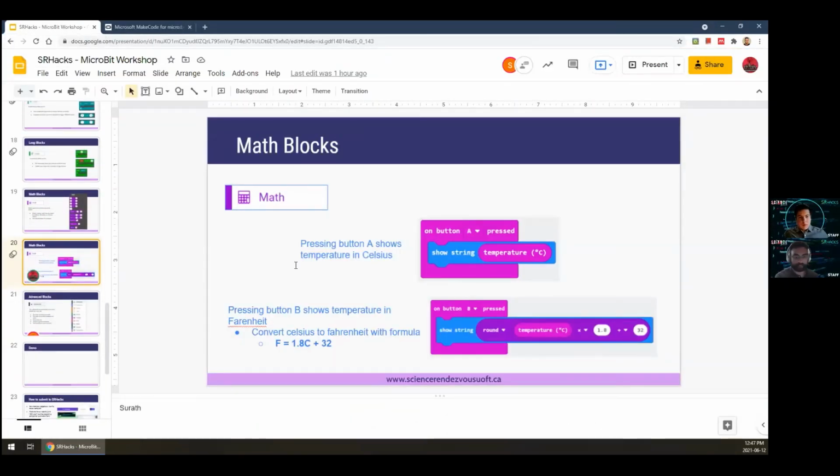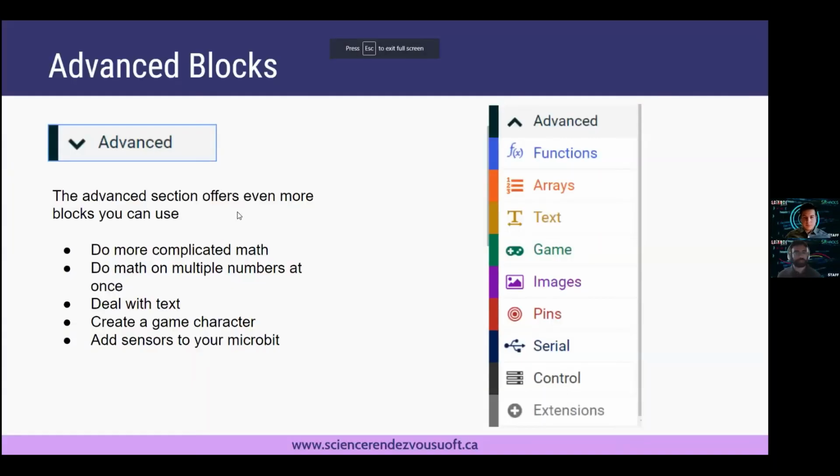And so that's what we were showing here. And now just very briefly, as we're running closer to the end and we want to get time for questions, we do have these things called advanced blocks. On the microbit, it's the last section there. It's a drop-down menu where you can click on all these different types of additional blocks which have more complex operations. So it allows you to do more complicated math. You can do math on multiple numbers or different things at once.